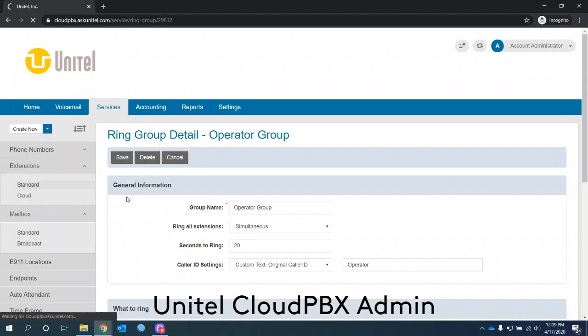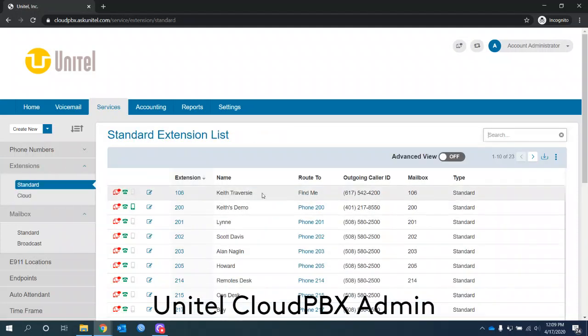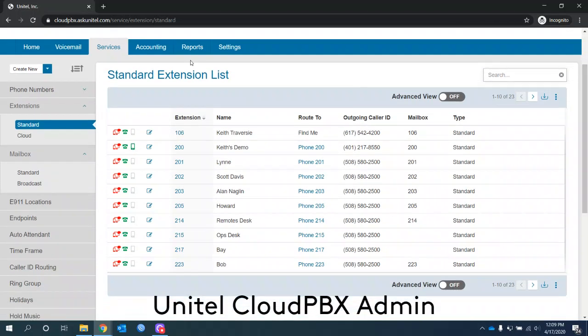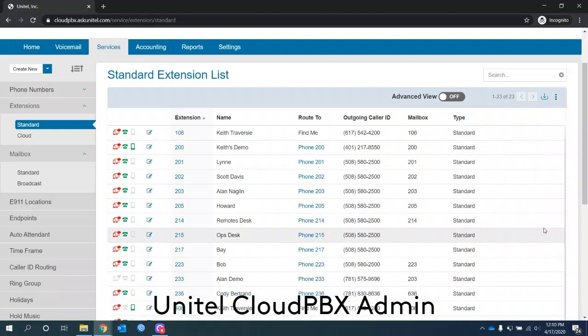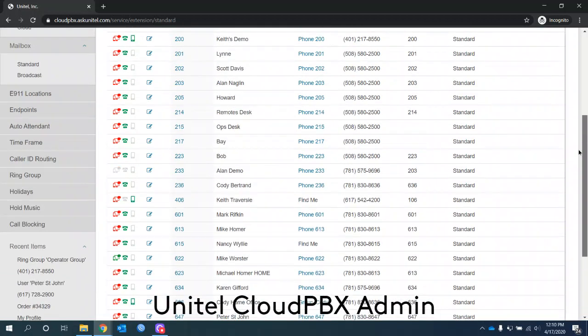So let me go to standard extensions here. And bear with me for 1 second here. All right, so here's the extensions. And the extension screen will show you, first of all, we're only looking at 10 of 23. You could see all of them, go to the next page. Here allows you to see how many you want to see at any one time. We can see all of them, the different columns you want to see here. I just select show all, so you can see all your extensions on the system at once.